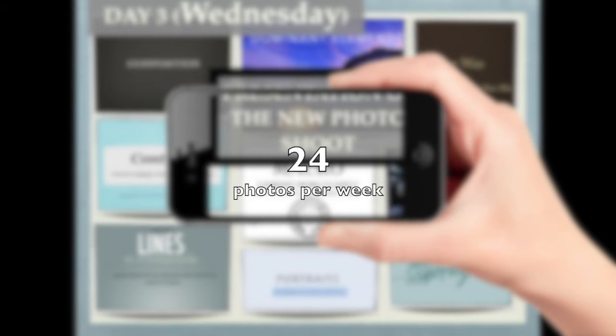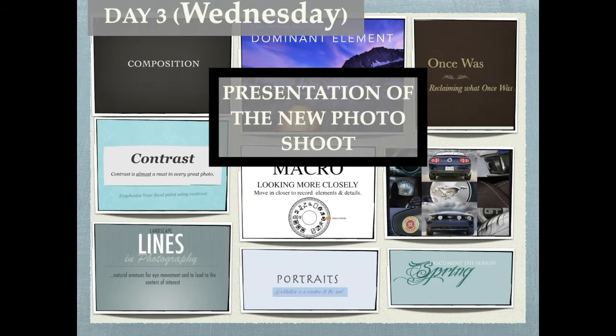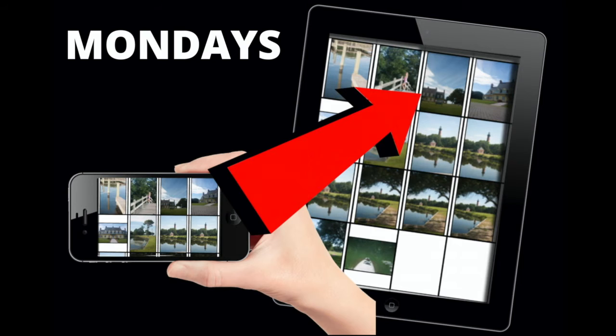They will have to take about 24 photos every week. And after they're done with those photos, they are going to import them and begin processing them. On Mondays, students will transfer the photos that they've taken onto a program on their iPad, and they will create a contact sheet, and I'll be able to give them feedback by Tuesday.